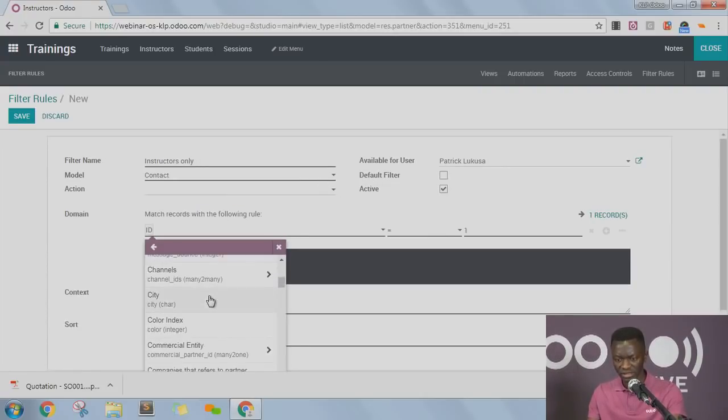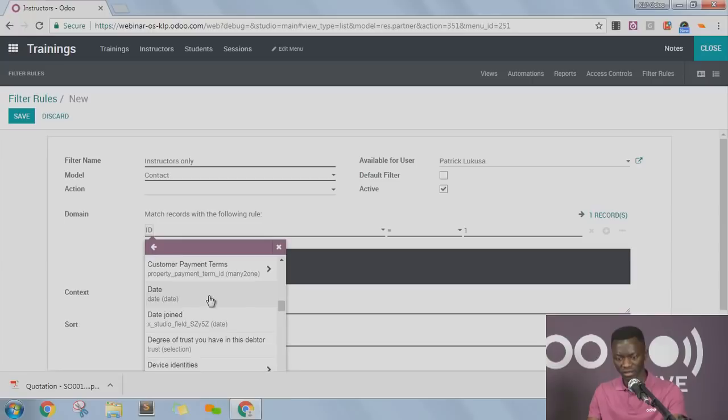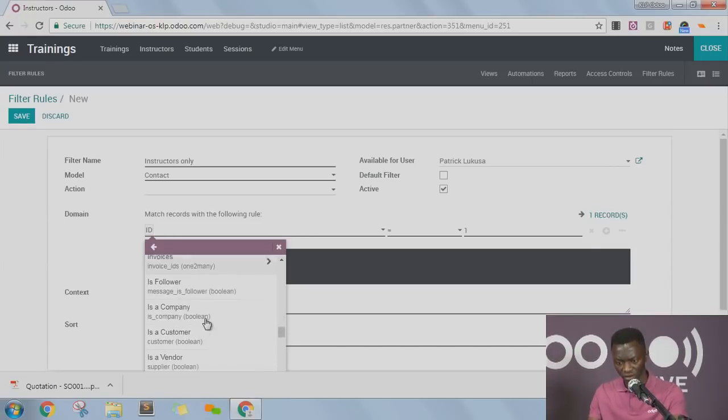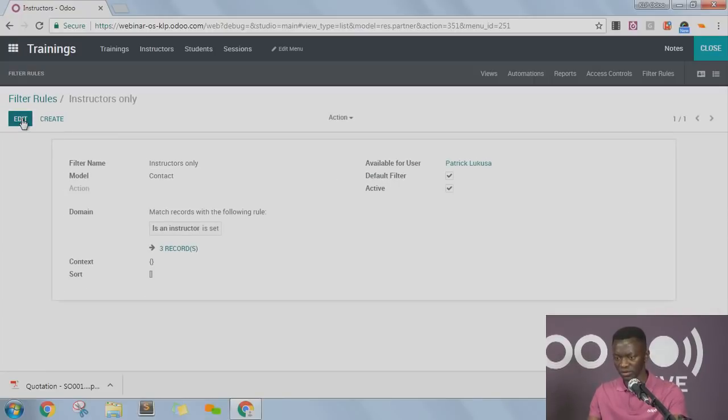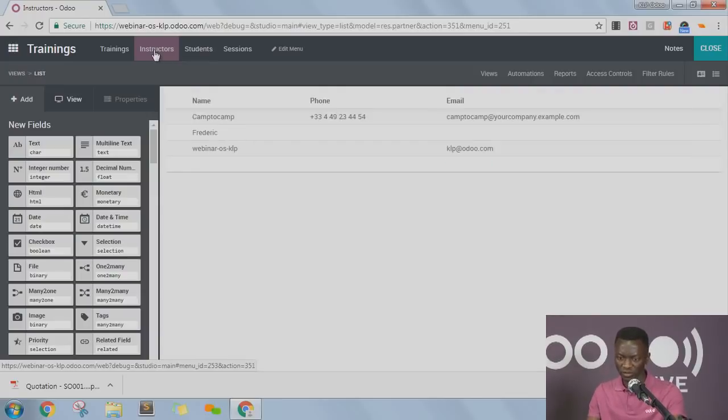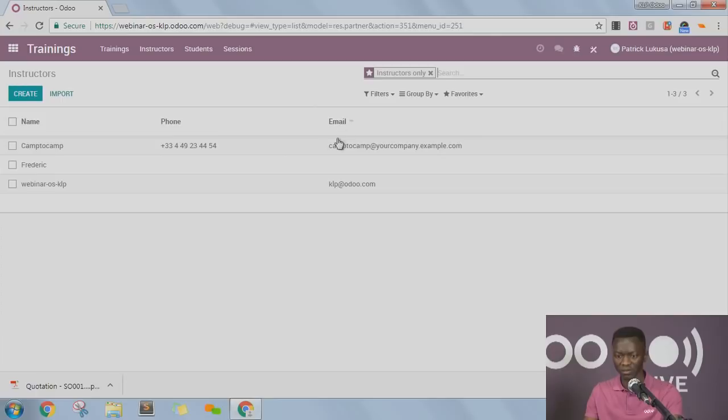So in a few clicks, I'm going to find the criteria on which I want to set a filter, which is the instructor is true. I will share it and put it as a default. And as of now, I only keep the 3 persons which are marked as instructors. But if I go to the students, I still see all of the contacts in my database.